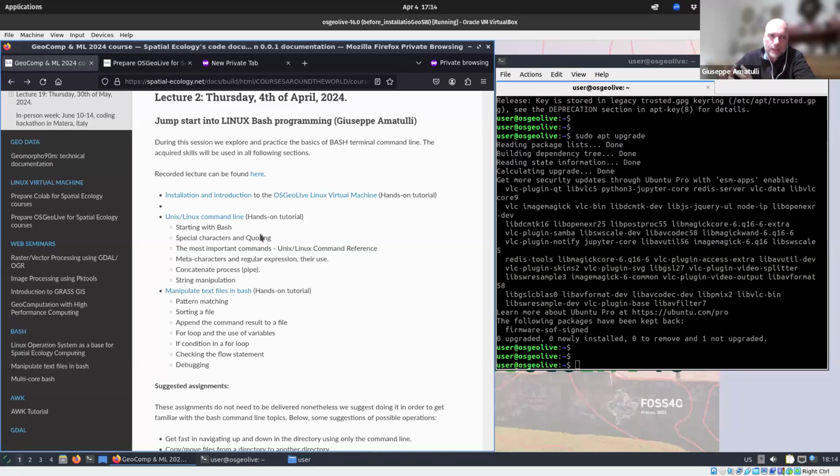So we will mainly be dealing with commands that deal with files, okay? Because we are geodata scientists, so this is where we work. We are not administrators of Linux computers. So we will focus more on this kind of data.